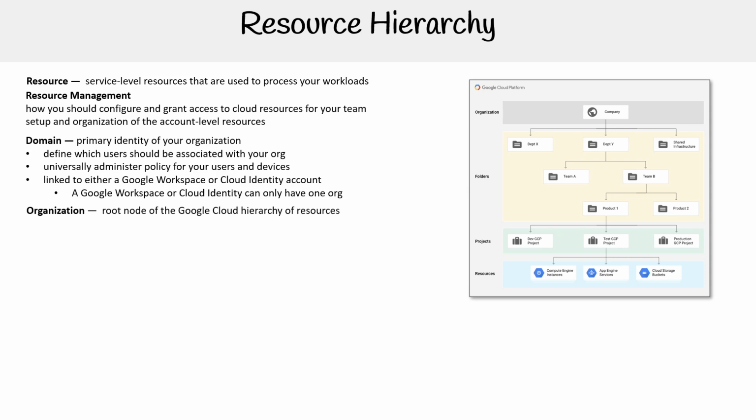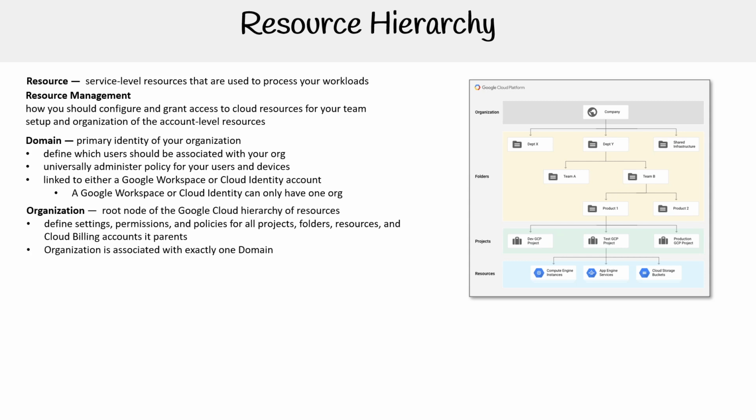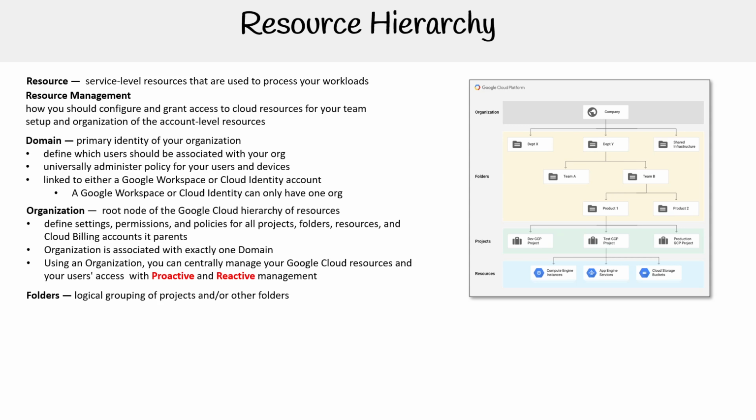Then we have our organization. So this is the root node of your Google Cloud hierarchy of resources. It defines settings, permissions, and policies for all projects, folders, resources, and cloud billing accounts for it as its parent. An organization is associated with exactly one domain, right? So there's a very strong coupling between a domain and an organization. Using the organization, you can essentially manage your Google Cloud resources and your users' access with proactive and reactive management.